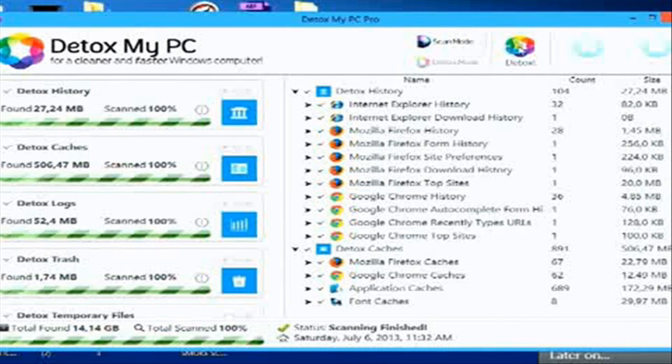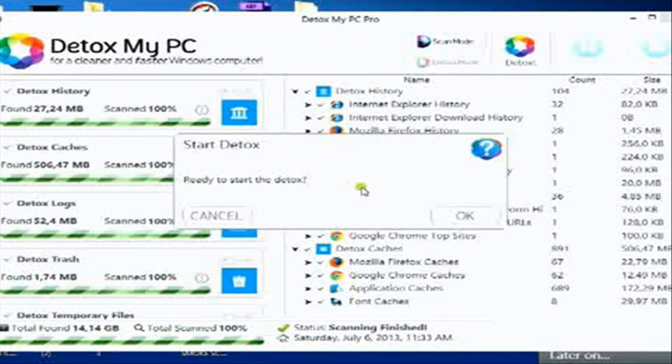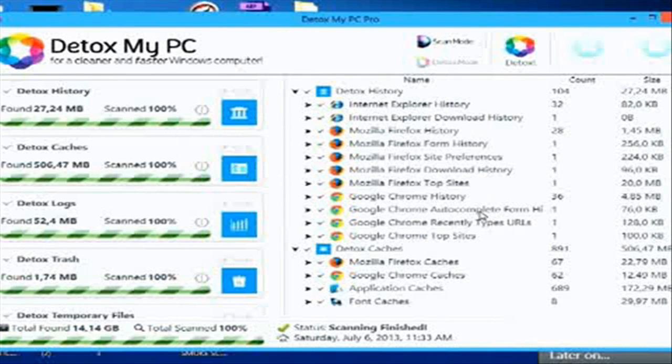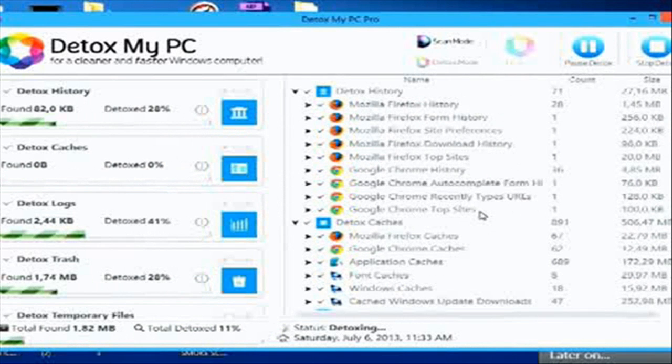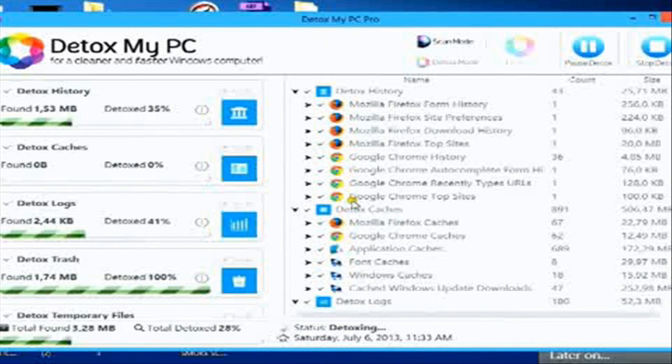Now we're going to go and detox. Let's go ahead and get rid of all this unwanted stuff. But if you look down here, total found was 14.14 gigabytes. It's quite a bit. Go ahead and detox this. Are you ready to detox? I'm ready. See how this works. Because I'm going to go ahead and pause this again, and I'll be back as soon as this is finished.